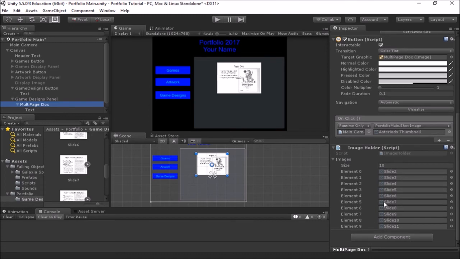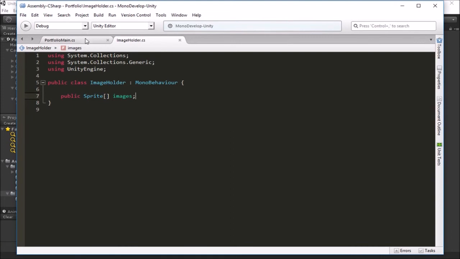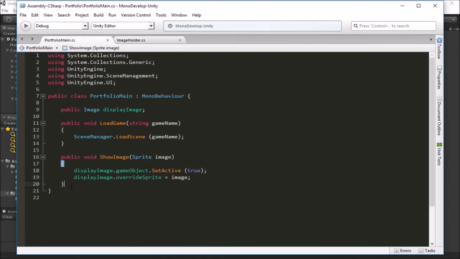And then we're going to have to write a different function that runs when we click it. So we're not just going to show one image here. We actually need to show a slideshow of images. What we're going to do is go into our portfolio main and make a new function. So let's go to portfolio main, and let's make a new function that's going to run. This is going to be called public void slideshow.